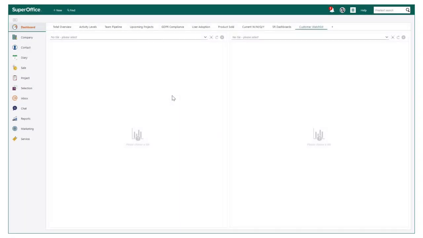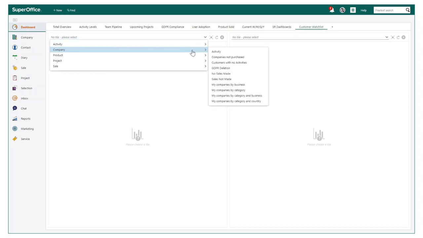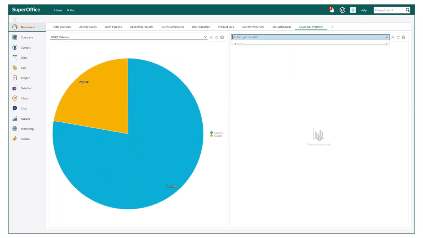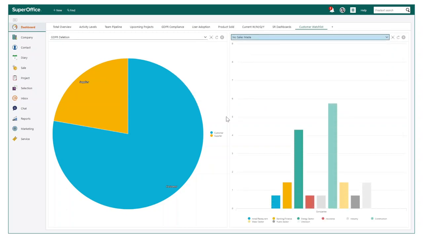Now we have created the new tab, we will now choose the two tiles I want to see. I want to choose the custom dashboards I created earlier, where one tile is showing me a pie chart of all customers needing deleting for GDPR purposes, and the second tile is showing me all customers who haven't yet purchased from us this year. You can create custom dashboards by using selections you have made in SuperOffice. I would like to finish this video by showing an example of this.